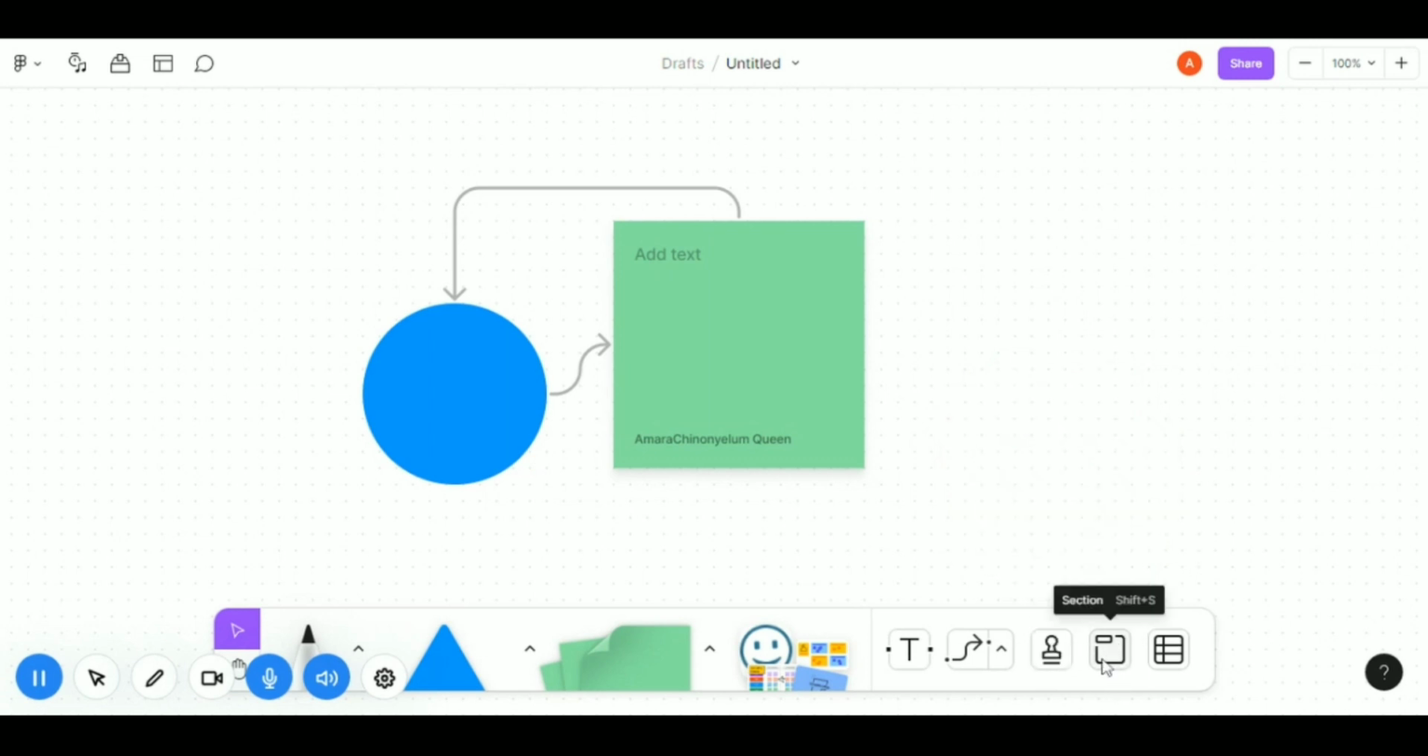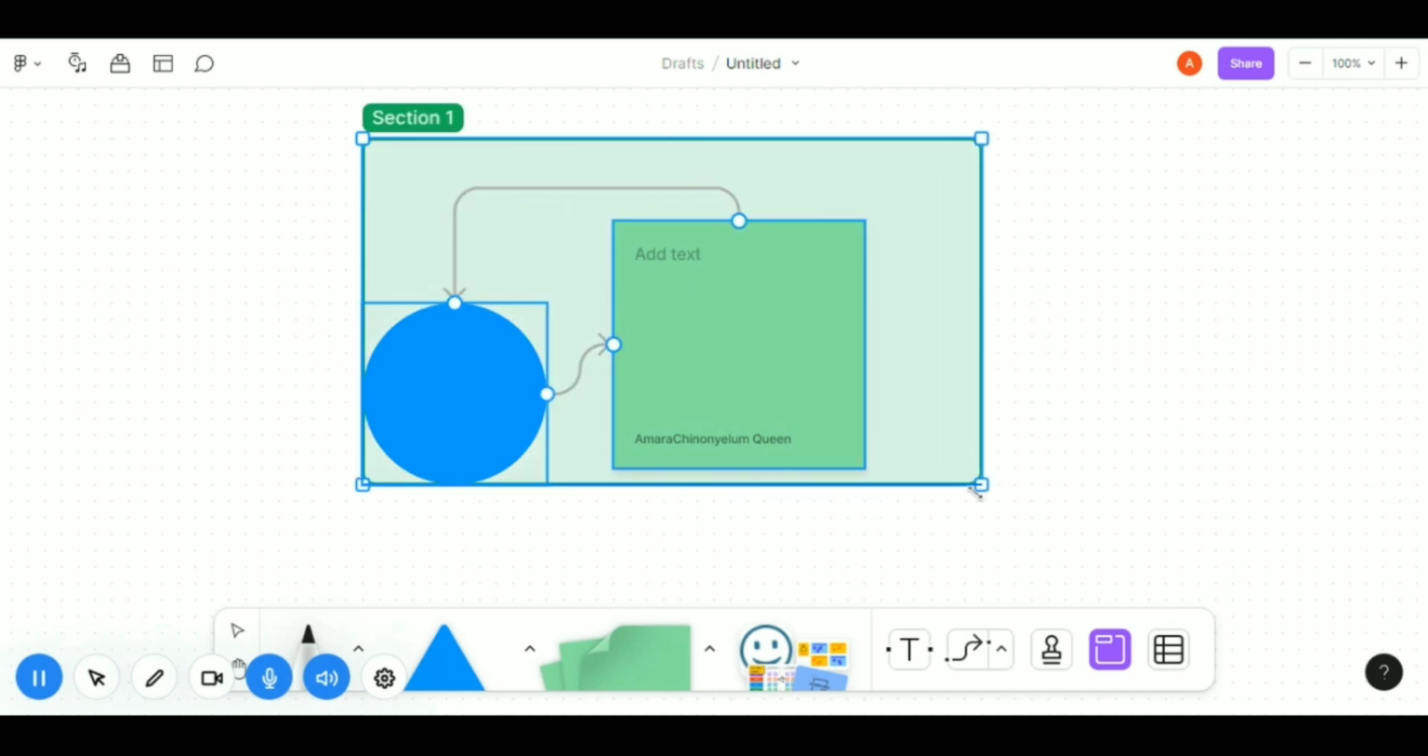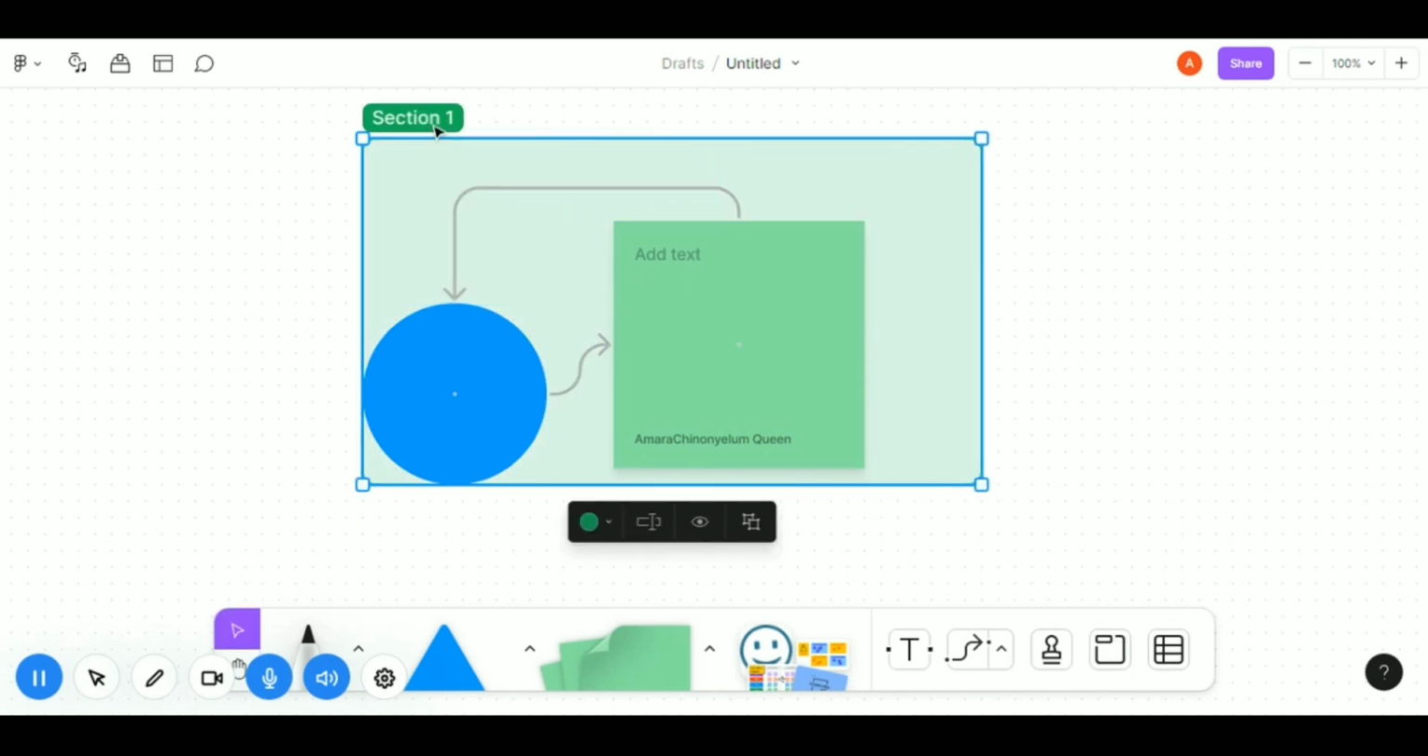Now another thing we have is the section. Let's say I have a group of things that are together. I want to section them and then work on another group still on the same file, on the same canvas. I just click on section and voila, I'll just draw it over it and I get to title this section. So that's the beauty. Let's say I call it shape section. So this is it.